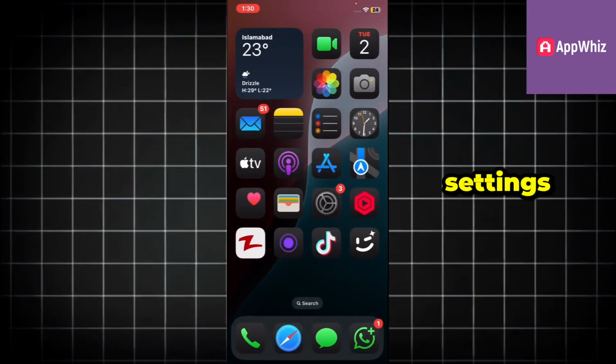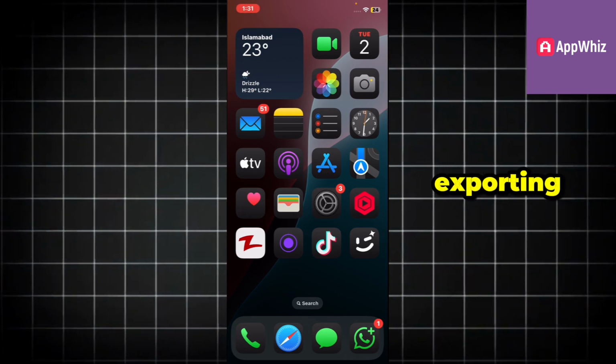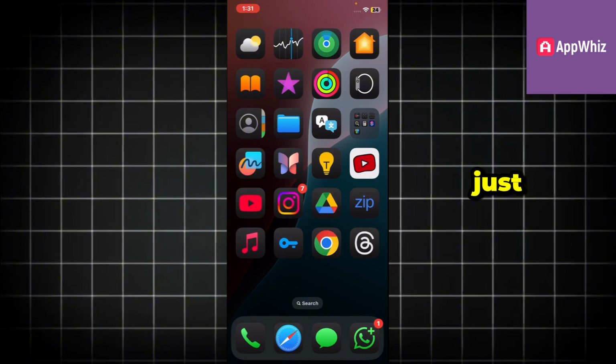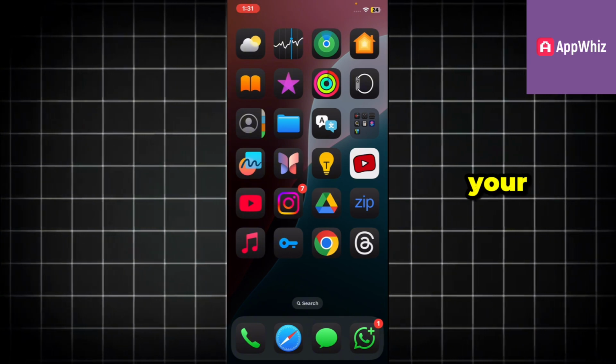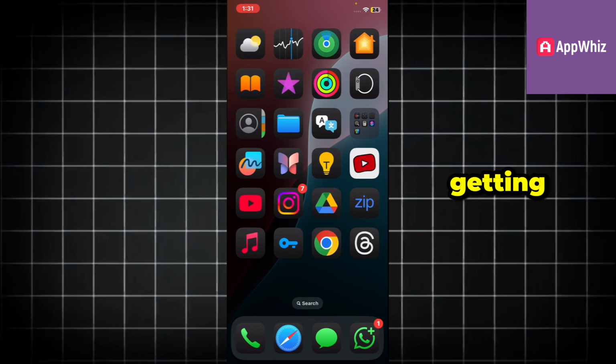Make sure you apply these settings before going to CapCut and exporting your video. After that, you just have to remove the CapCut app from your iPhone, download it again from the App Store and sign in, and you won't get any problem.